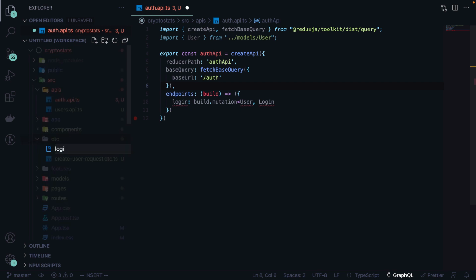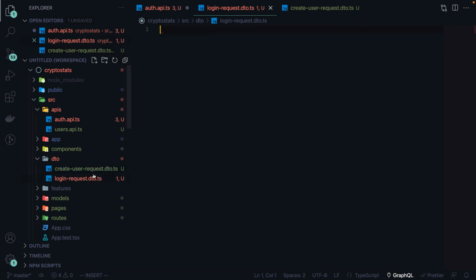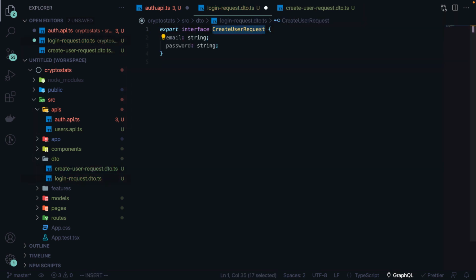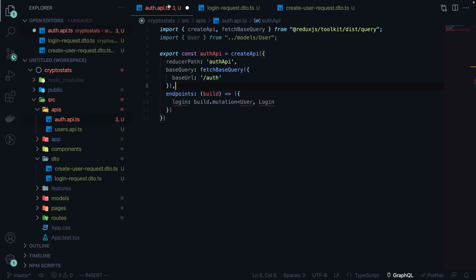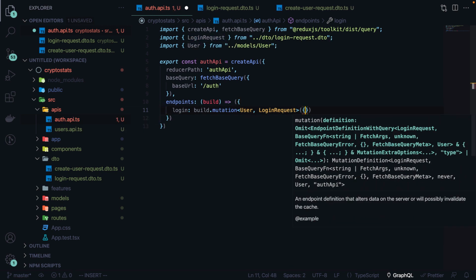So we'll have a LoginRequestDto, and this is actually going to be just the same as CreateUserRequest. So we can copy that and just change the name. It might not be the same, so it's nice to keep two separate interfaces. So we have the login request, and then we of course have the object itself. So make sure we import this.